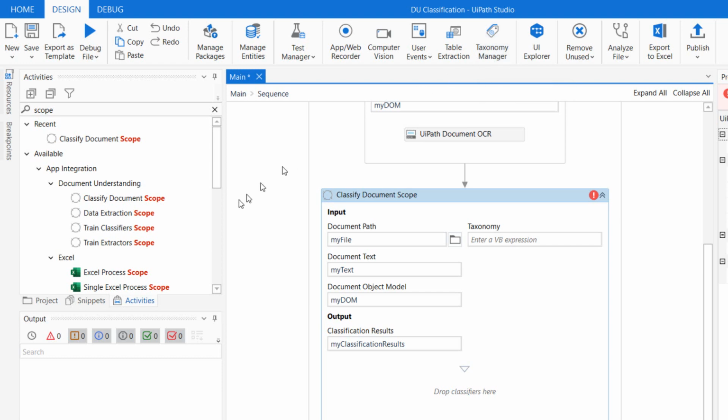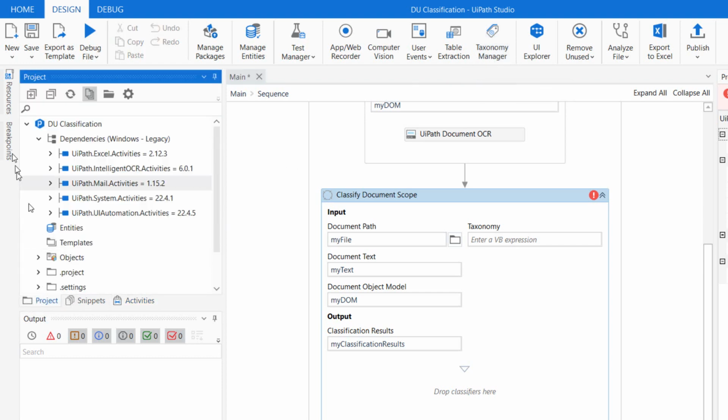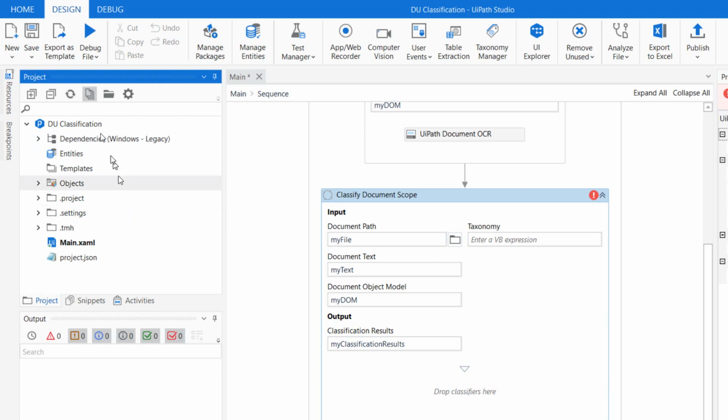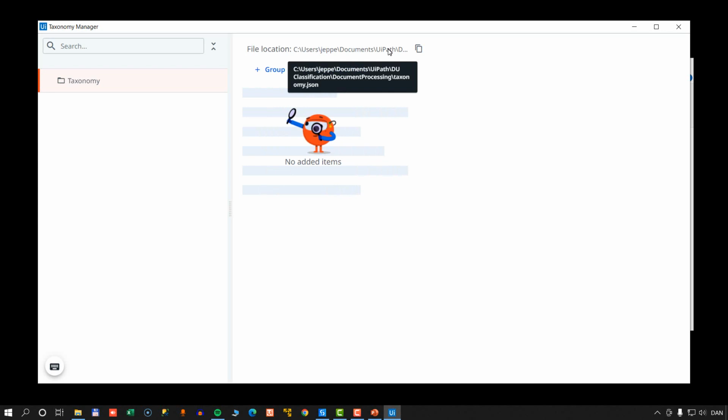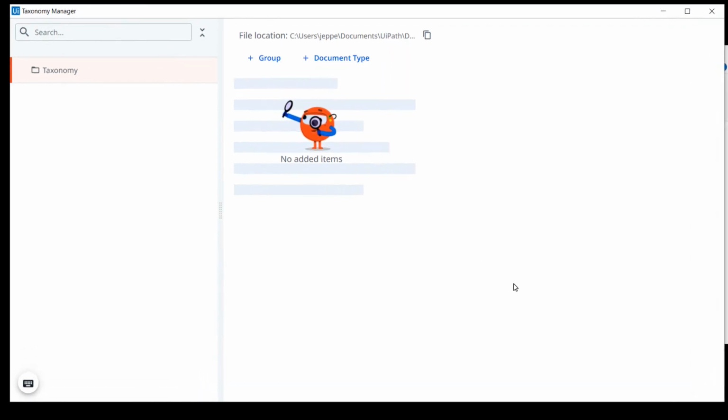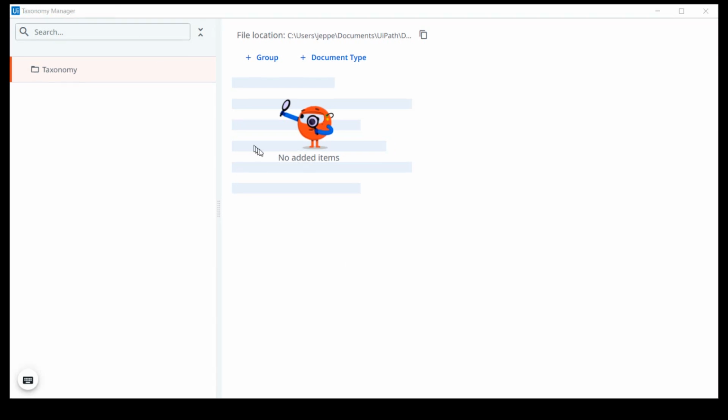But before we do it, let's just go to the project tab over here and see what we have. If I just do a refresh here, we can see what we have in the project so far, and that's going to change in just a few minutes. So back up to the Taxonomy Manager, open that, and this is an application where you define the structure of the types of documents that you can work with. So inside my taxonomy, I'm going to create a new group, and I'm going to call it Jeppe's Company.